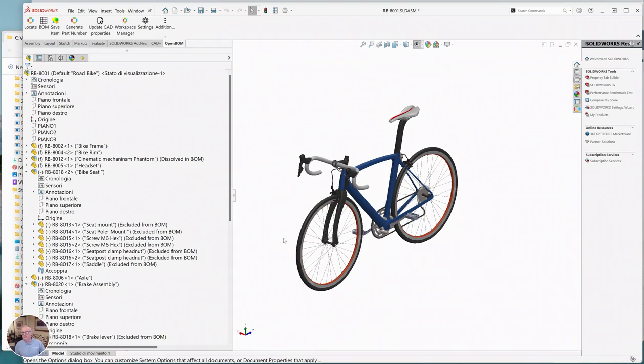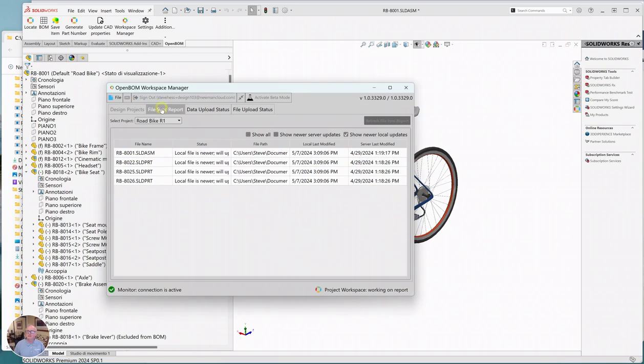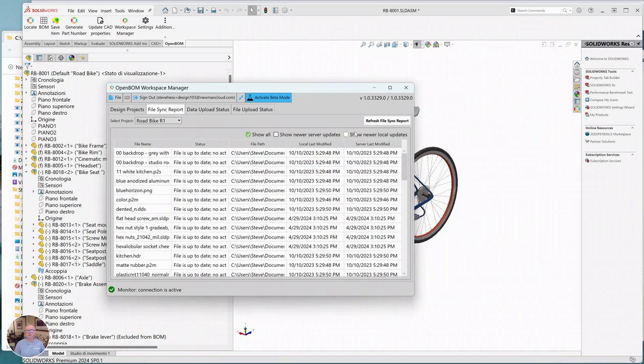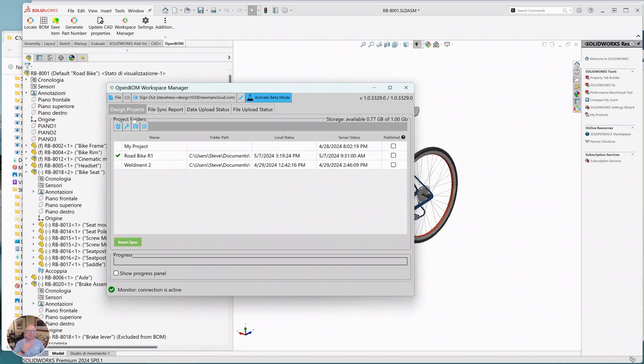I made a couple of changes, saved some files, and I'm ready to put these files back up to OpenBOM Design. How do I do that? I go back to the Workspace Manager, and the first thing I might check is the status of the sync between my local files and the server. I can check this report and ask it to show me the newer files on my machine. These are the files I just worked on: the 01, the 22, the 25, the 26. This makes sense. They're going to be uploaded. I'm going to upload my changes.